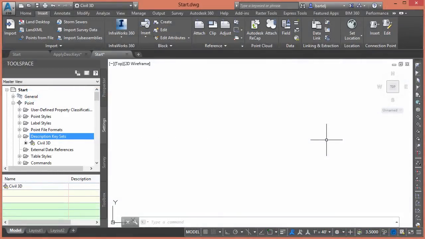Hi everybody, just a short video today to look at a tool that will help us when we're working with points, specifically if we want to leverage things like description keys. Let me explain. I've got a blank drawing here.